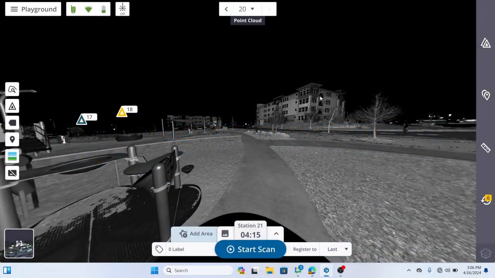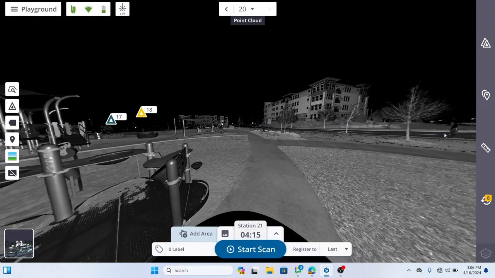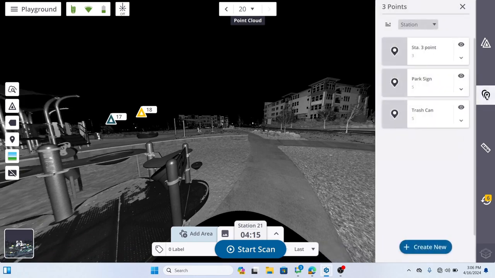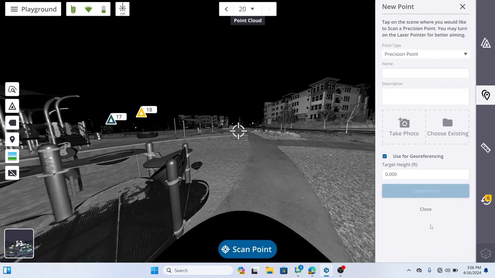Next, let's discuss creating points. An annotation is a picked location in the station view, while a precision point is measured as a single point by the scanner indicated by the laser pointer. Both can be matched with the control point for georeferencing the project. Once created, an annotation and a precision point can be edited.